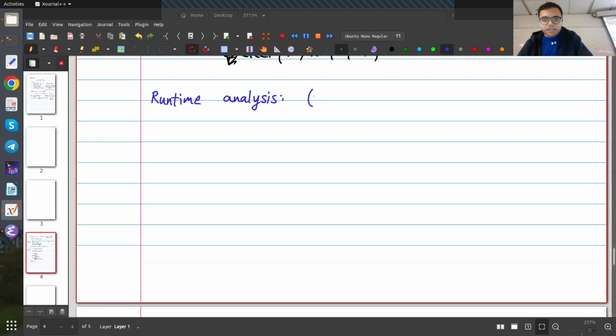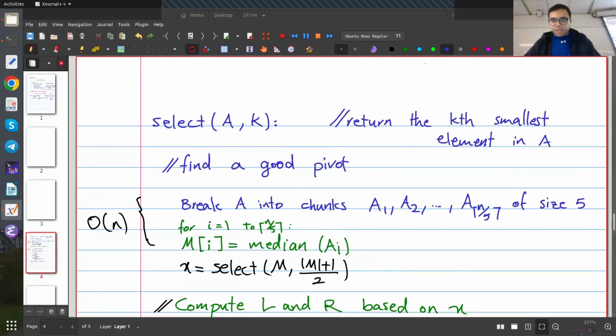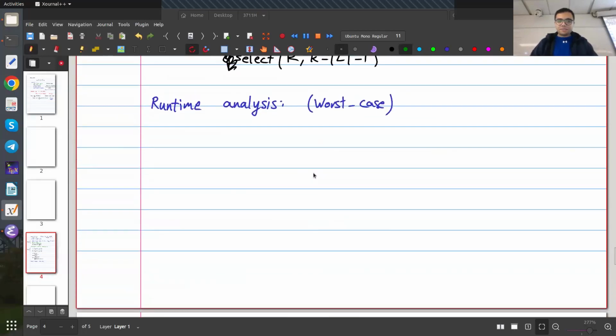And this is worst case. Okay. So I don't have any randomization in this algorithm. This algorithm was 100% deterministic. And oh, by the way, there is a base case that I'm forgetting here, as always. So remember to write your base case. Now, okay. What is my runtime analysis?